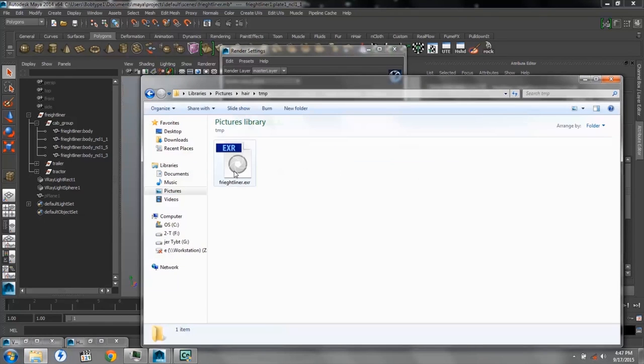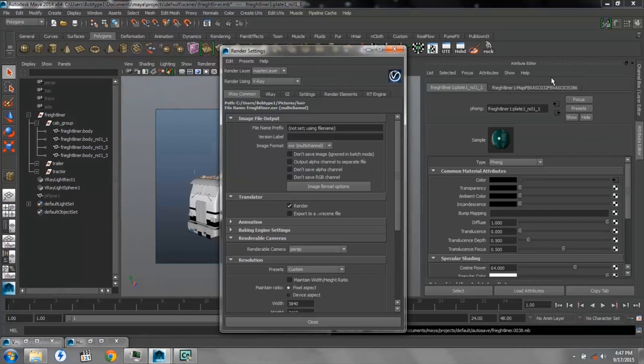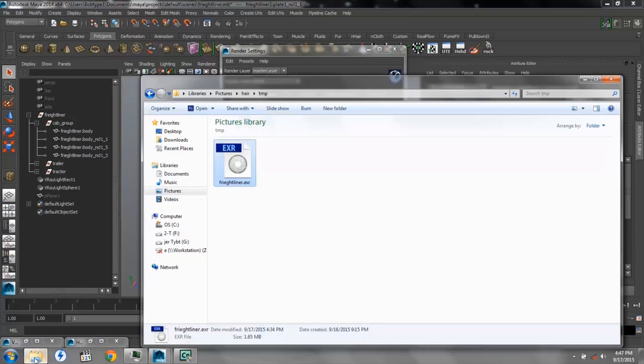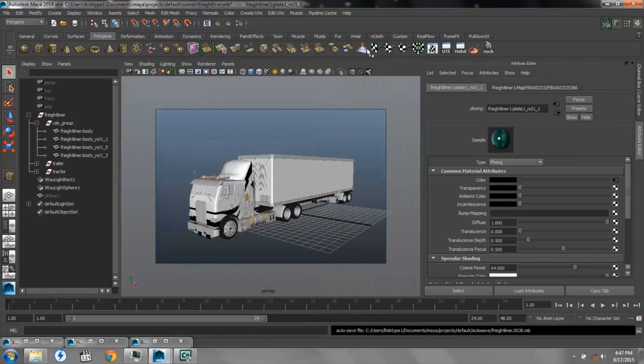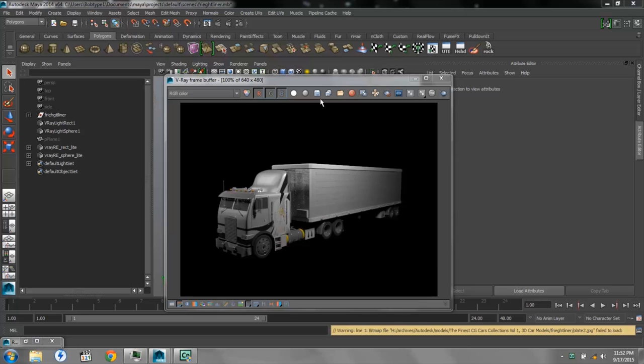If we notice here in the file, we have one EXR image with 12 layers, has an approximate size of 1.85 megabytes. This image is shot in 4K. So, one image at about 2 megabytes is significantly smaller than 12 images at approximately 2 megabytes each.